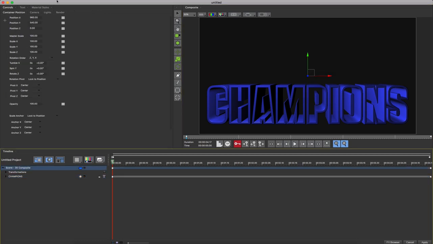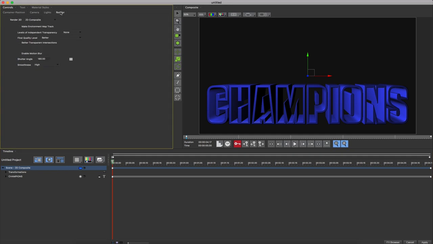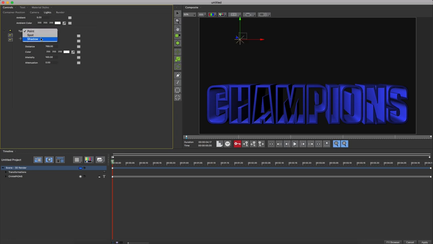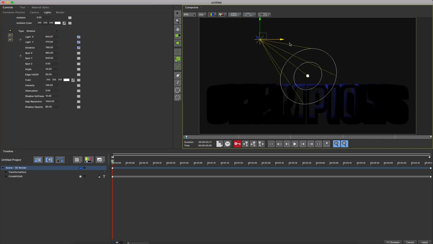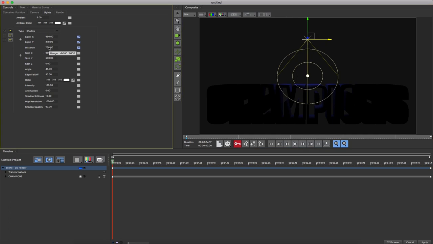Now I can change the global settings for the scene. I'll go to the Render tab and enable 3D rendering. Now I'm working in a 3D environment. In the Lights tab, I'll change the mode of the scene light to shadow casting and adjust its position and spread angle.